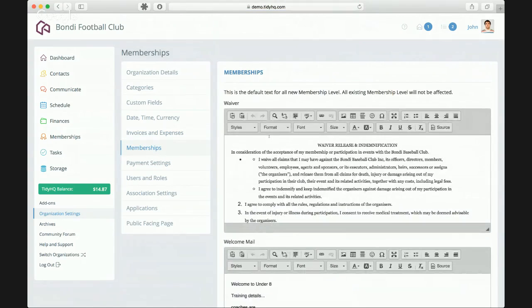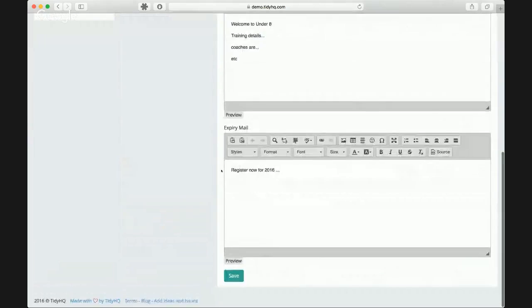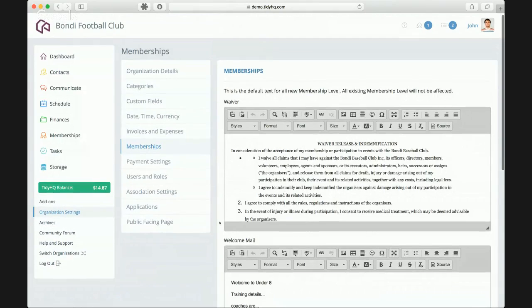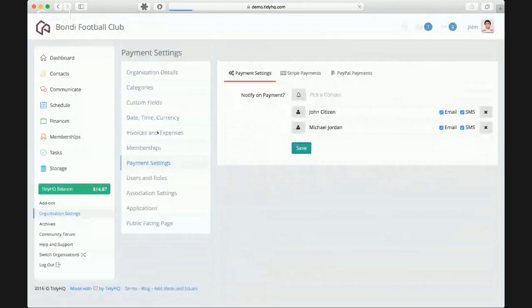So this is the default waivers, welcomes, and expiry mails. This is only for very first memberships that get set up. Memberships we'll cover in another webinar, so I won't go into too much detail. And head over to payment settings.